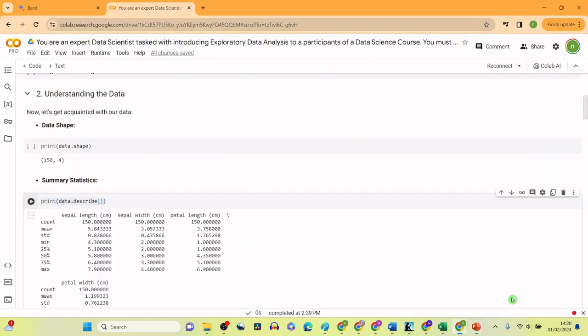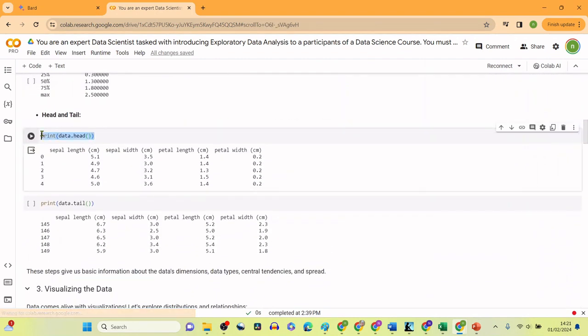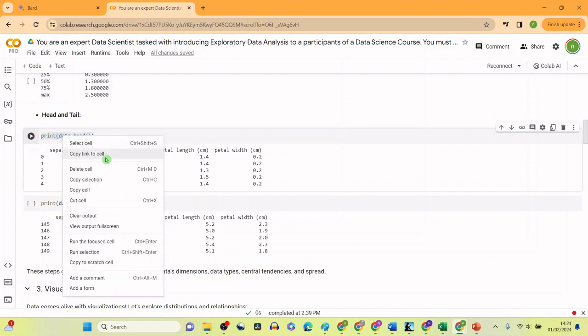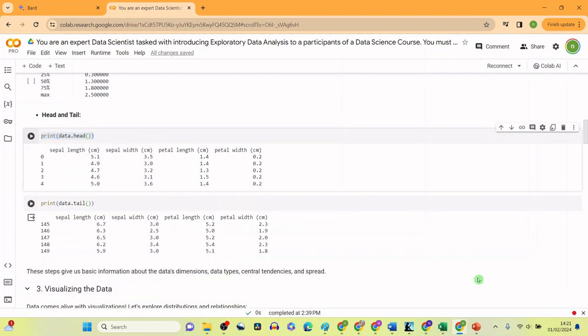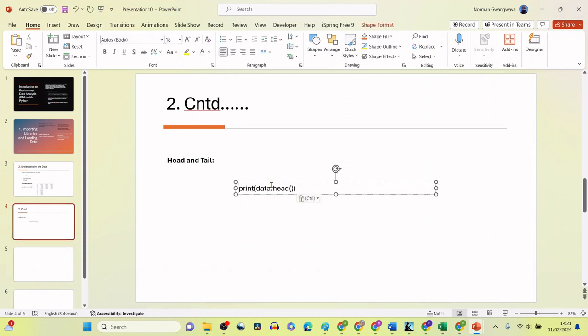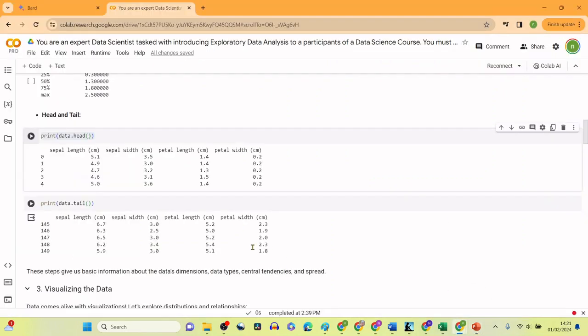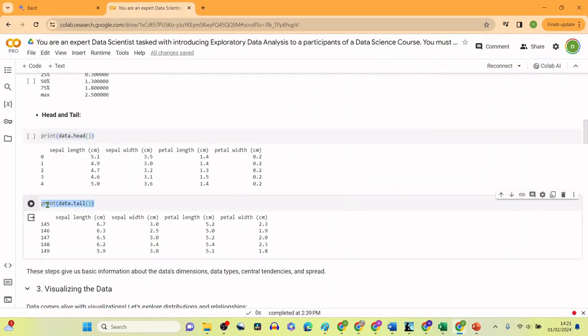So now on the head and tail, what do we have? It's print data.head. Paste our code there. Then paste the code for the tail.